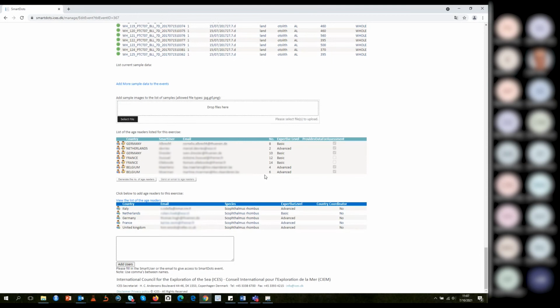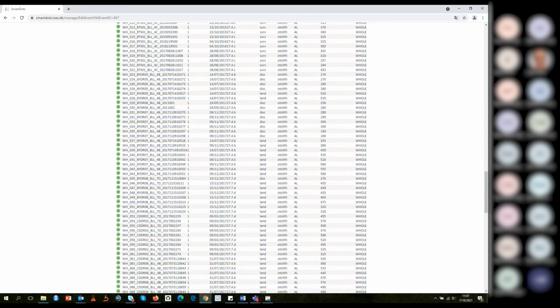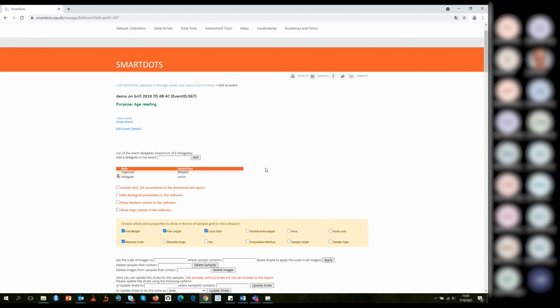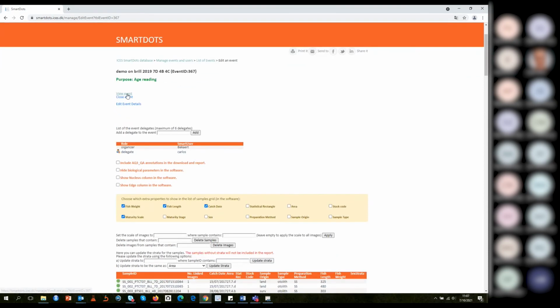Voila. So now you have set the strata, you have set the reader number. So now you are ready to pull out the report. You can do this by going, you have to change the page. So you can go to the view event page. It takes a little time. It's because there are a lot of images in this exchange. And also, I think the connection is not very fast today.